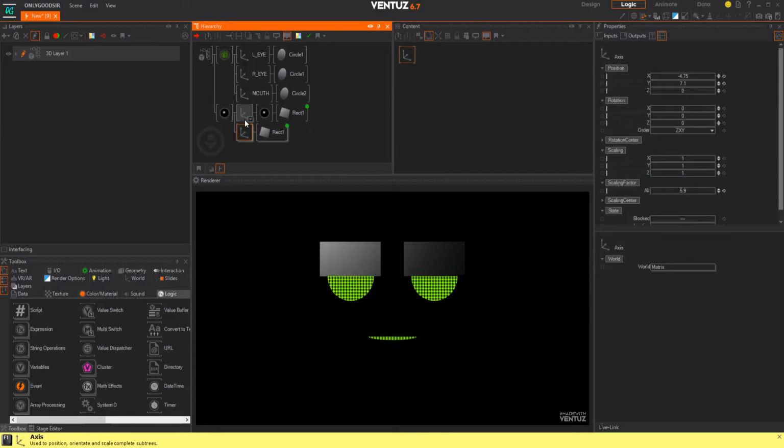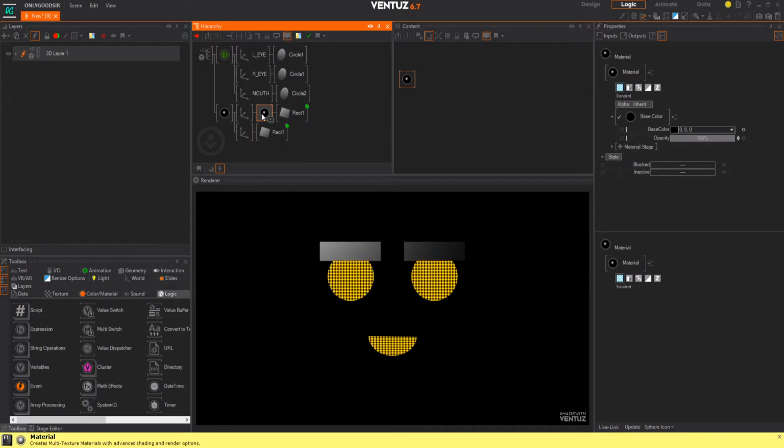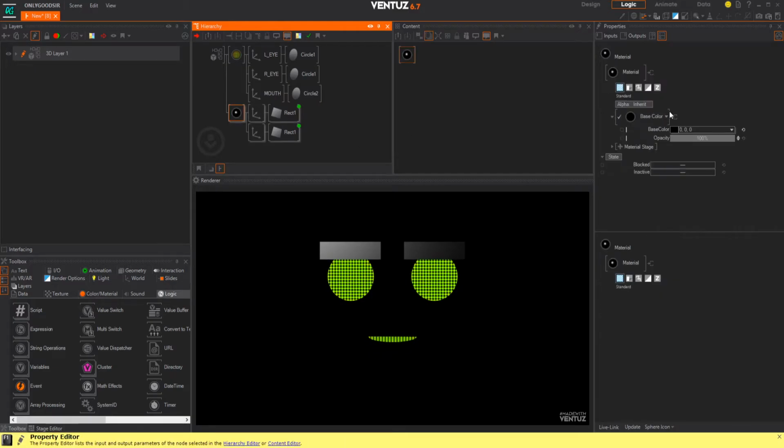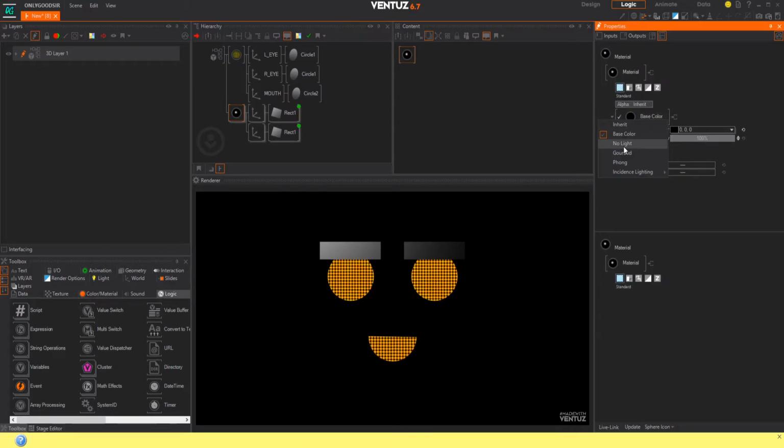Oh, there we go. Get rid of that material. There we go. I thought I deleted it. Delete that. And make sure this is at no light. So it's no light and then it's black. Now we've got this nice blinking animation.